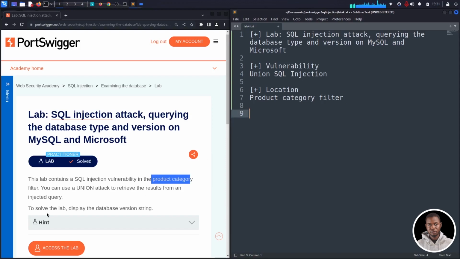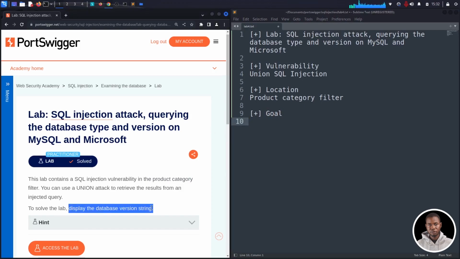So the next thing we need to have is our objective, which is the goal. So the goal of the lab is to be able to display the database version string. So I'm going to copy this and we're going to paste it in here. Now we can jump into solving the lab.